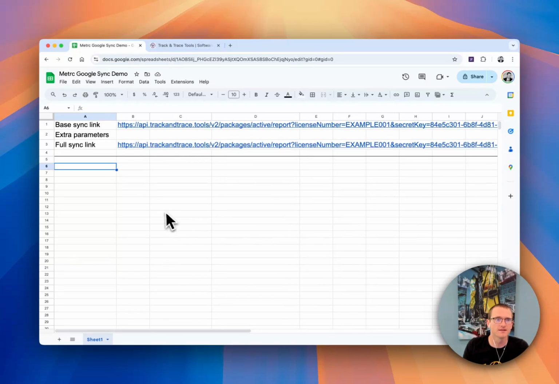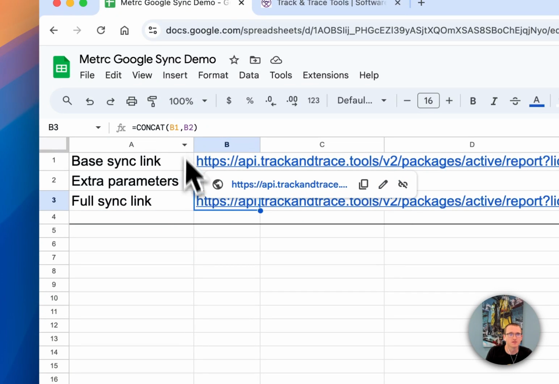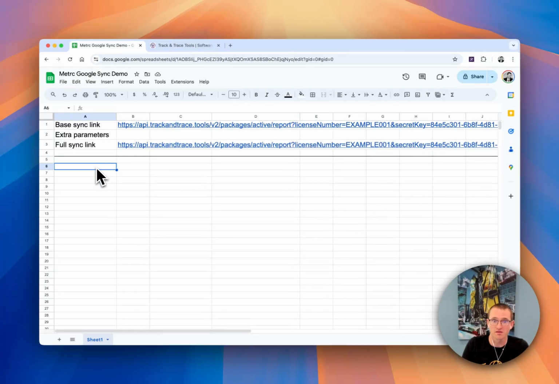So what we're working with today is I have a demo sheet all set up. The way this is going to work is we've got our base sync link, which is what we generated in the previous video. We've got some extra parameters, which we're going to talk about today. And then we've got the full sync link, which is just the base sync link with the extra parameters added on to the end. So just a simple Google Sheet formula. The thing to keep in mind is that with all the advanced features, they're just adding on extra parameters to your sync link. And all of these parameters are found in the API documentation.